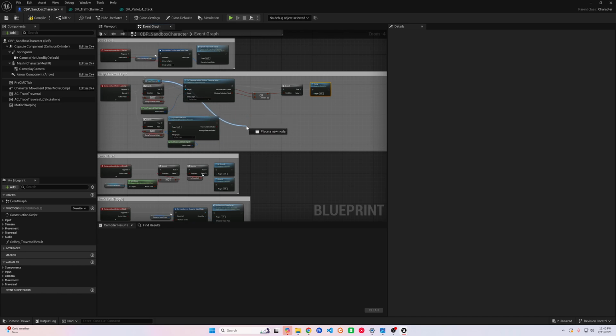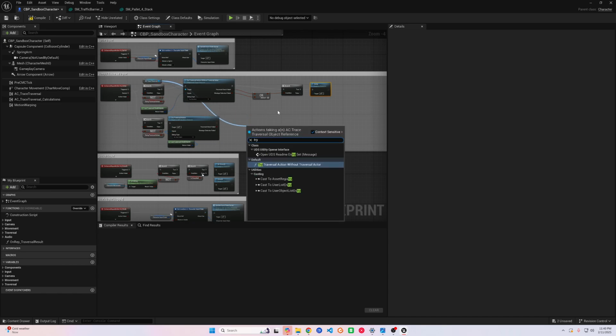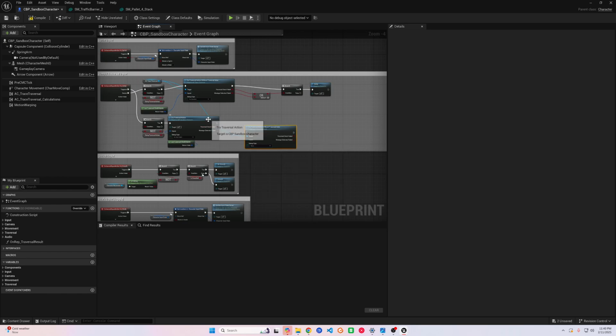Drag from the AC Trace Traversal node, create another Try Traversal action without Traversal Actor node. Get rid of the Try Traversal action and connect the branch node and the check inputs node. Hit compile, and the hardest part is done.